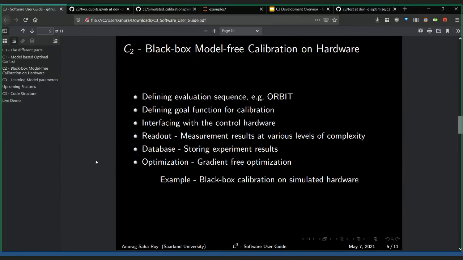So here is where we start talking to real hardware. For example, you might have a Zurich Instruments control stack in your laboratory, which has all the AWGs, the measurement tools, and the UHF QA, and all their different quantum analyzer stack. And you want to interface with that because your C-cube software will directly talk with that hardware control chain for the black box calibration.